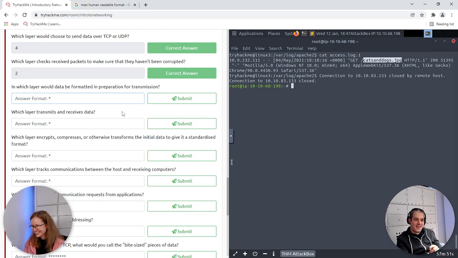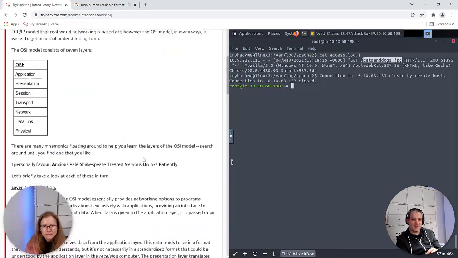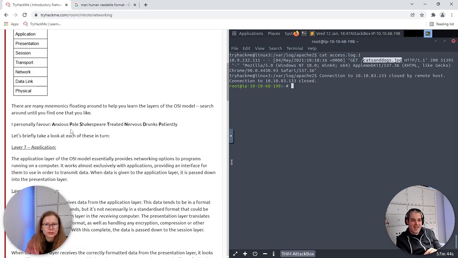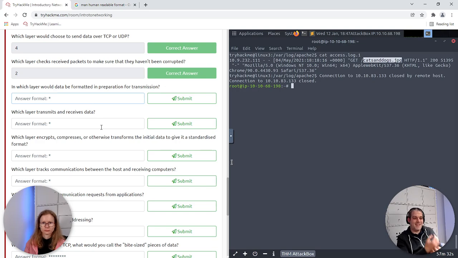By the way, I think they use a different mnemonic, which is totally in violation with everything that we learned. They use "anxious, pale, Shakespeare, treated, nervous, drunk." Oh, because they are going from 7 to 1. Which is like, who does that? But anyway, who does OSI? So let's move on. We just need to put numbers here.